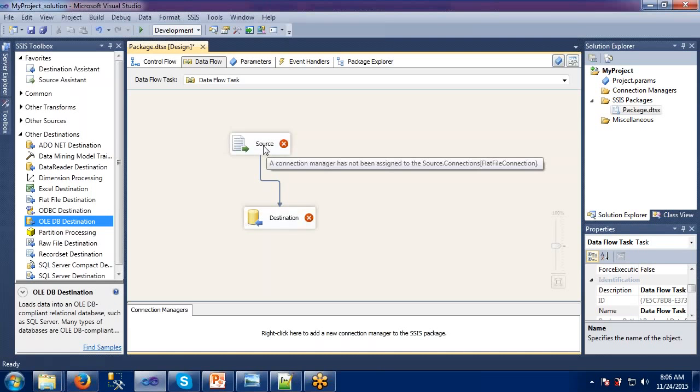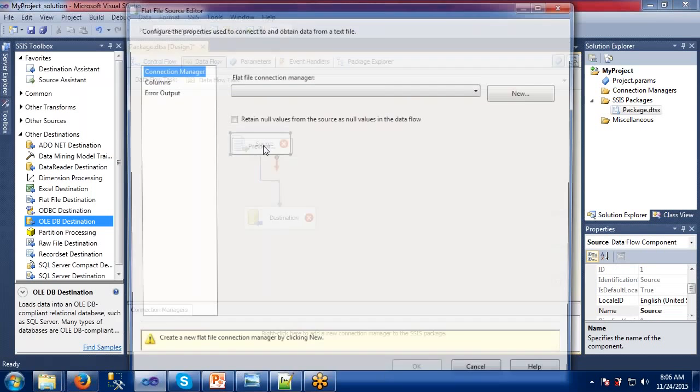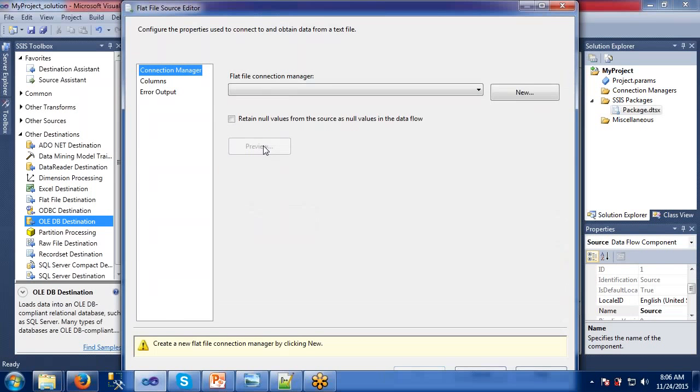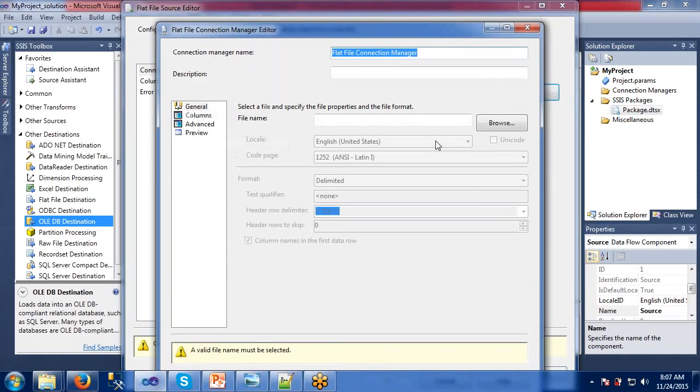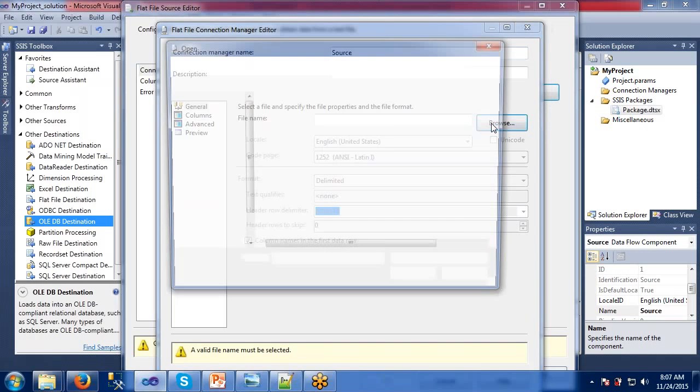So double click on the source. Now the flat file source editor is asking, boss, where is your file? Show me that file. As we are going to create a new file, we are collecting the file from some place and loading it into our destination. Again one more window will open, which is the source window, and from here we are going to choose the file.